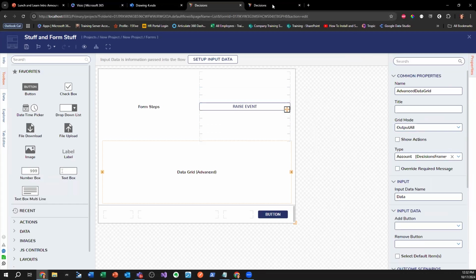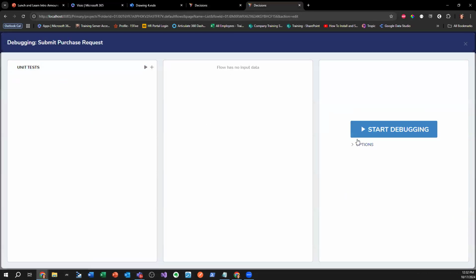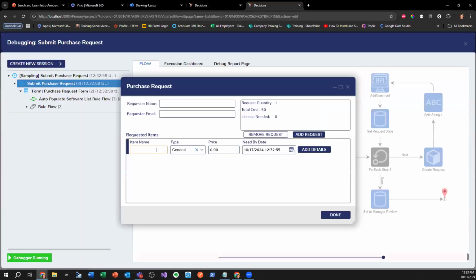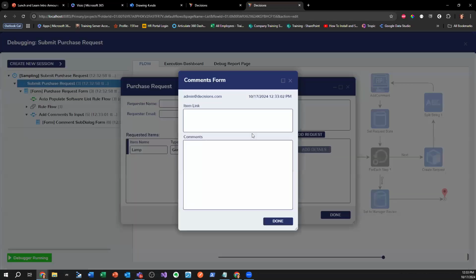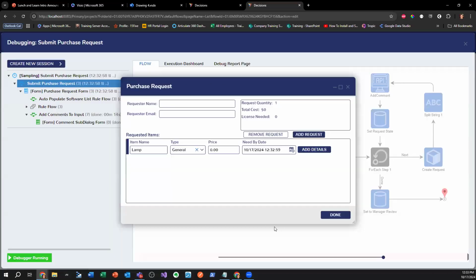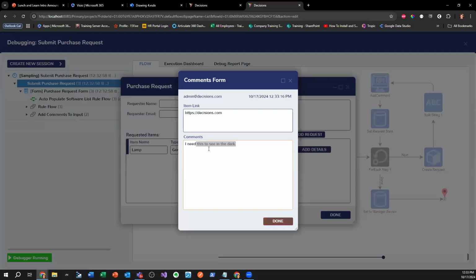You know what? I could probably just show you this way. If I debug this, so what happens here, I ask for a lamp, right? I can add details of my lamp. Let's say my link to get the lamp is at decisions.com. We're just going to be creative with this. And then I could say I need this to see in the dark, right? So I click this done, it saves it. I can go back and look at it and change it and say, anything in the dark. I also work at night like a vampire.